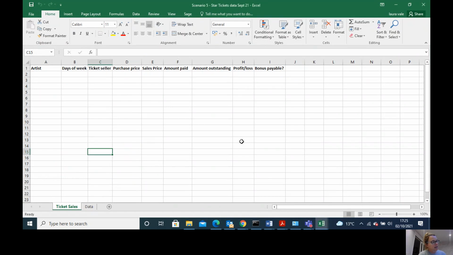Right, you work for Star Tickets, a small company selling tickets for music concerts. They've asked you to help them create a spreadsheet to help manage their ticket sales. They've given you the details for today's sales. So we've got an artist, day of concert, sales price. So that's how much we've sold it to the customer for, and the amount that the customer has paid, and then who sold the ticket.